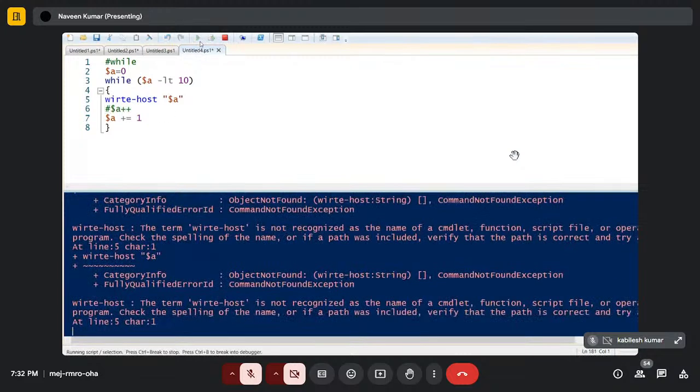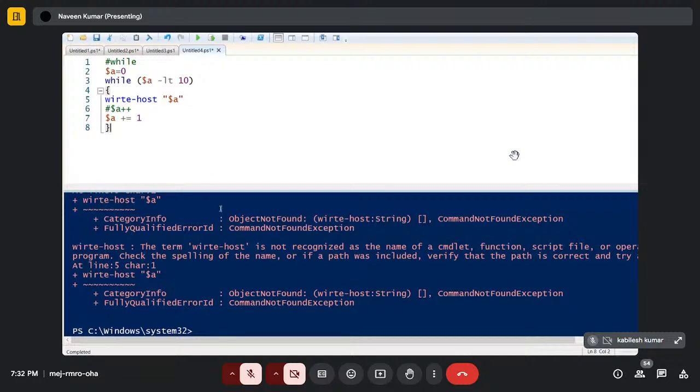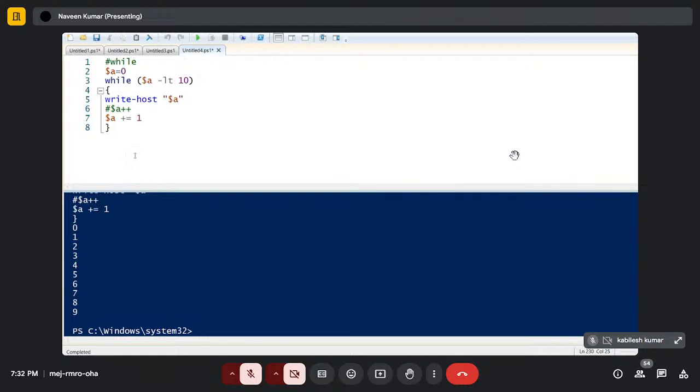Let's see what happens if we run this. There is an error. Let's see what the error is. There is a typo, my bad. This is a simple example of a while loop.